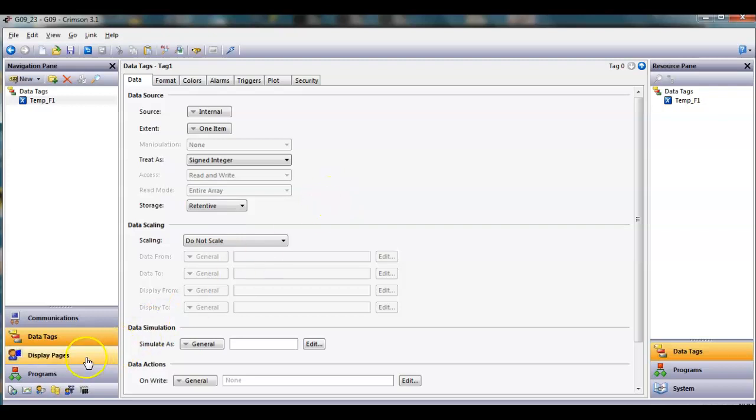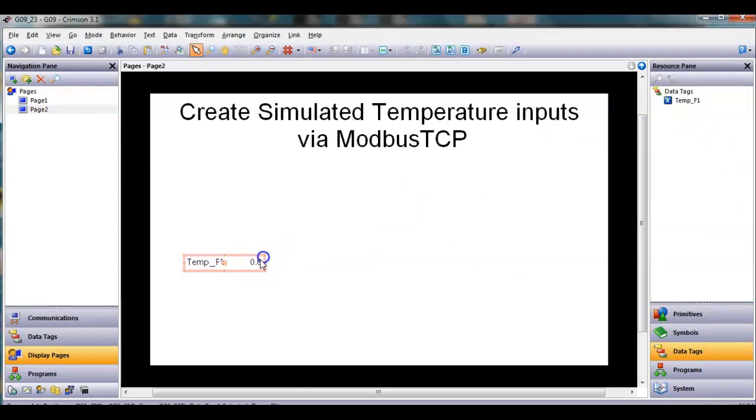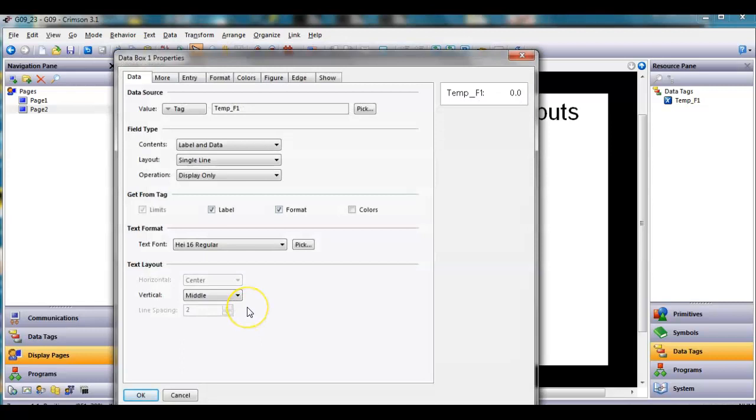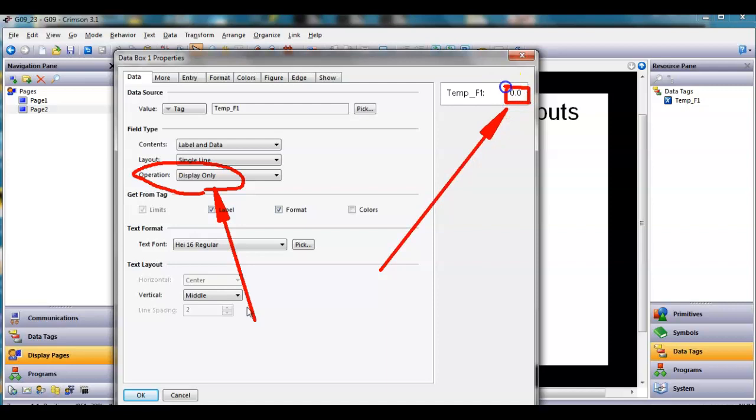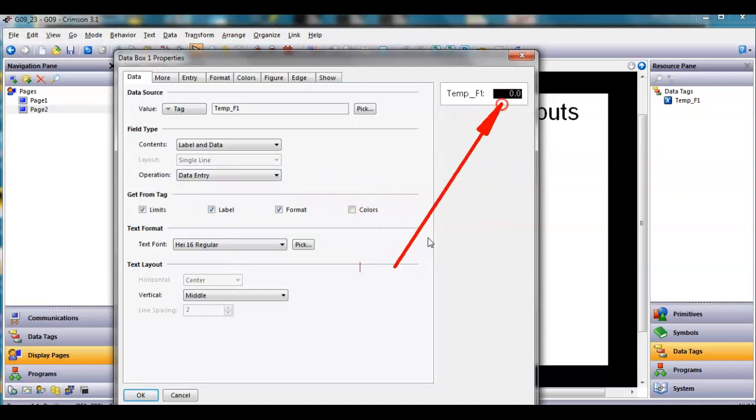So if I go to Display Pages, and if we just drag this guy out here like this, we'll make this a little bigger. I want the user to simulate here, so I'm going to double click on this, and right here, the operation, I'm going to make this data entry. Remember this, whenever you make a field data entry, you should always pay attention over here. The background color should get inverted. So I'll hit the pull down here. I choose data entry. Notice, see how that guy just changed right there?